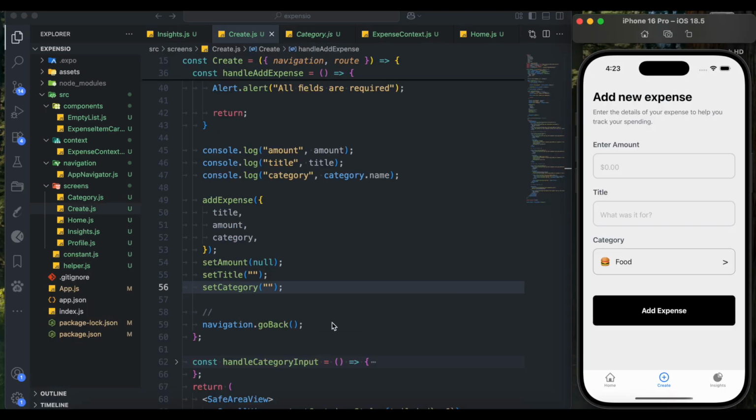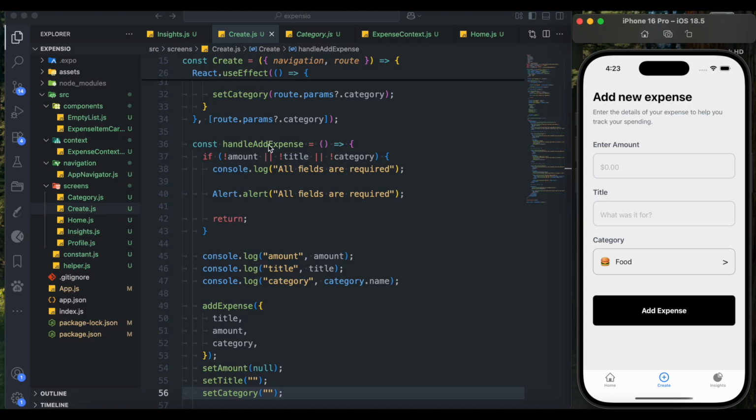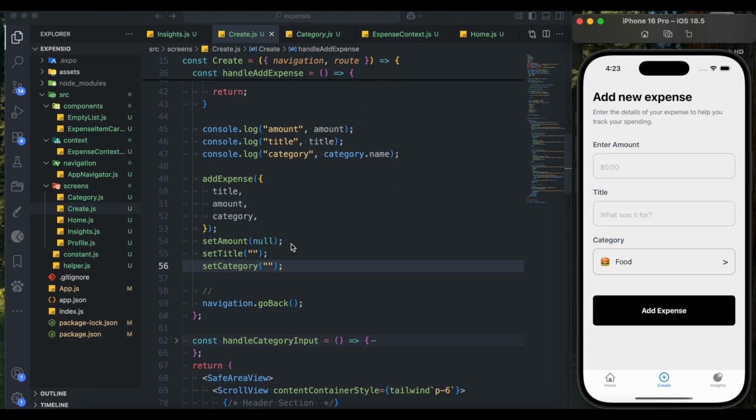So hey guys, before I wrap this tutorial completely, after recording the entire tutorial, I came to realize that there are two minor fixes that need to be done. So let me tell you that very quickly. Here you can see once we add the expense, we are setting amount to null, title to empty string, and then we are setting the category to empty string. But this is creating some problem, so let me show you.